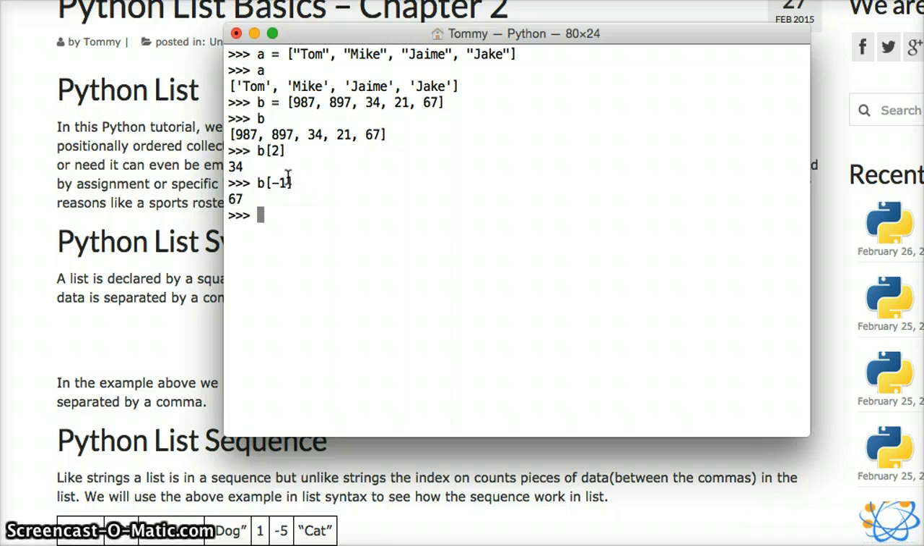There's 67. When we count from the back, this number will not indicate 0. Our index wouldn't be 0 if we count from the back. So -0 wouldn't do anything. Let's try -0. 987. If we did -0, it starts back at 987. I wasn't actually aware it would do that, but you learn something new every day. So let's try to get 21 using negative. Let's do B, square bracket, -2, square bracket, hit return, and we get 21.